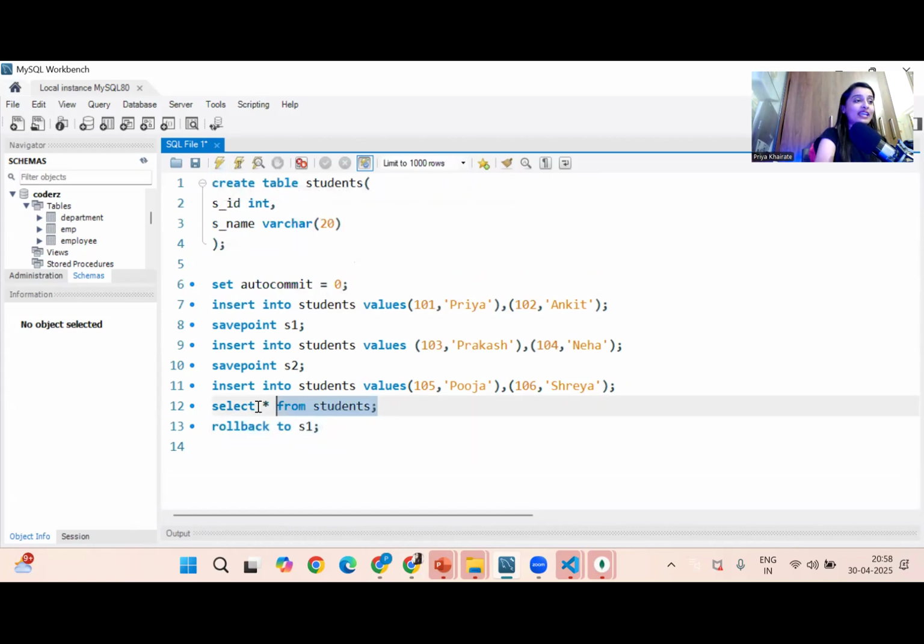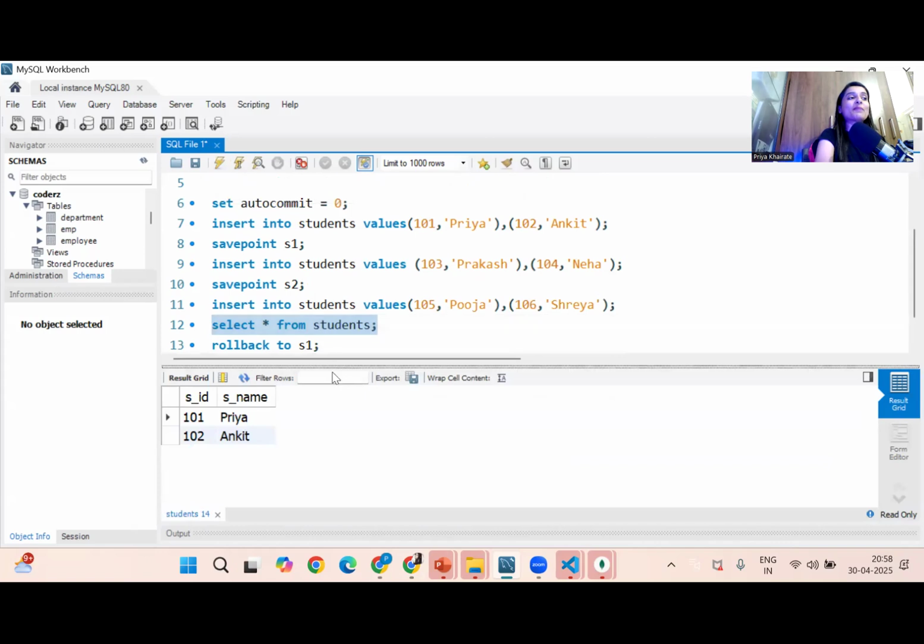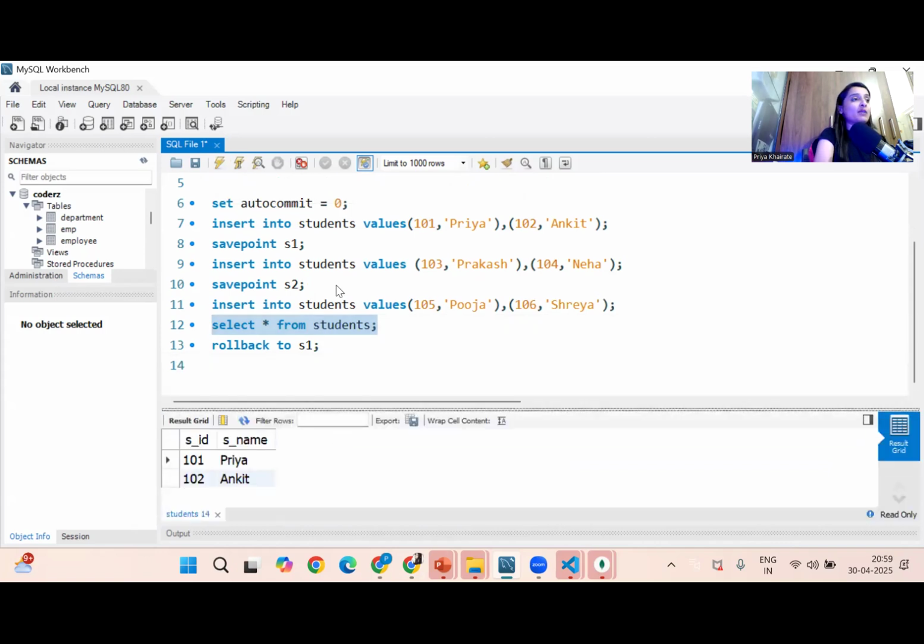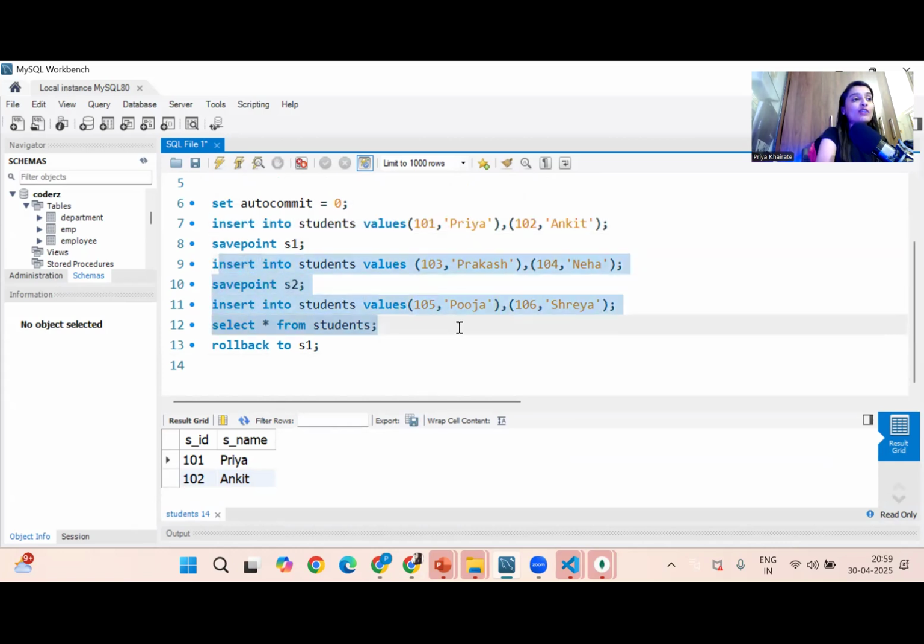Execute it. Again, I will select everything from students and let's check it. Only Priya and Ankit are present. Because before S1, you inserted Priya and Ankit. After S1, whatever you did, everything got removed.